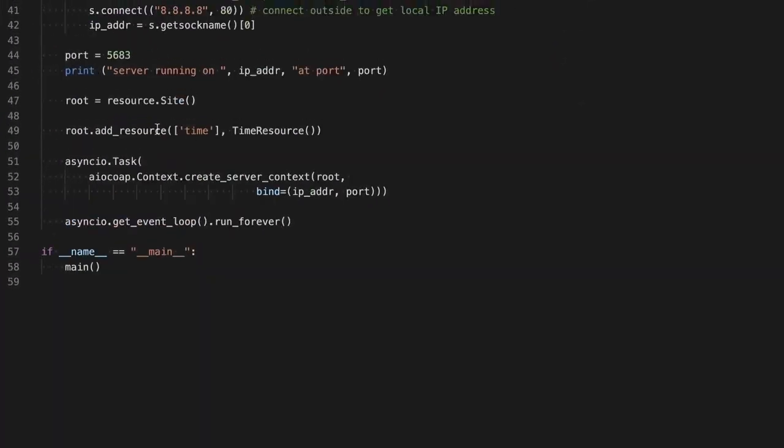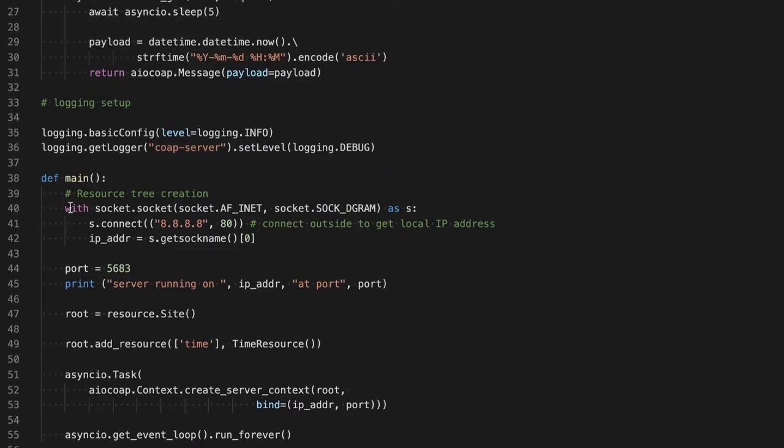This program starts by looking for the machine's IP address. To do this, we open a socket and send a packet to the outside. By looking at the socket parameters, we find our IP address and we'll display it.